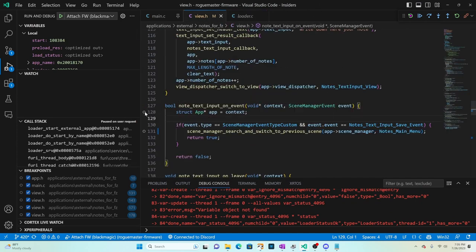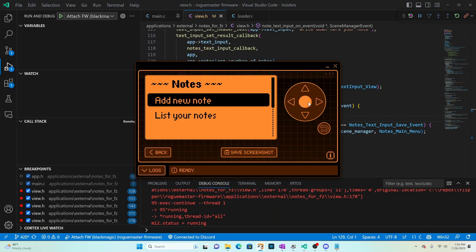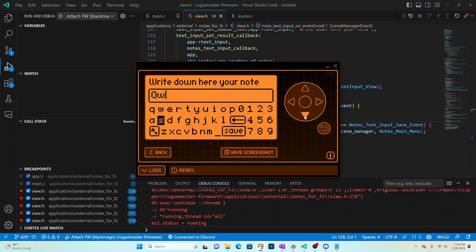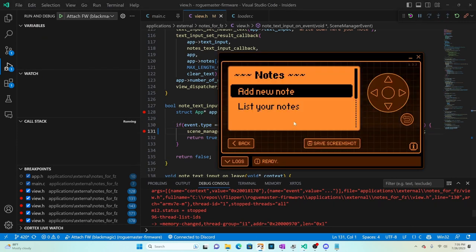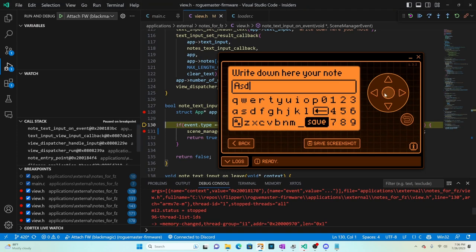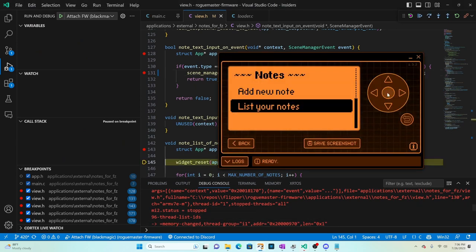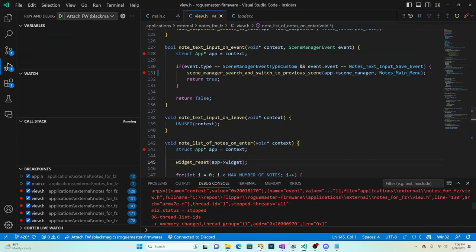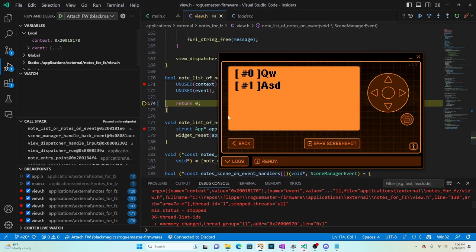Go ahead and set a breakpoint, hit continue, add our note. Okay, we're just debugging, that's fine. Add a second note. And we'll go to list your notes. There's our notes. We'll press the back button. And we're returning 0 instead of 1.